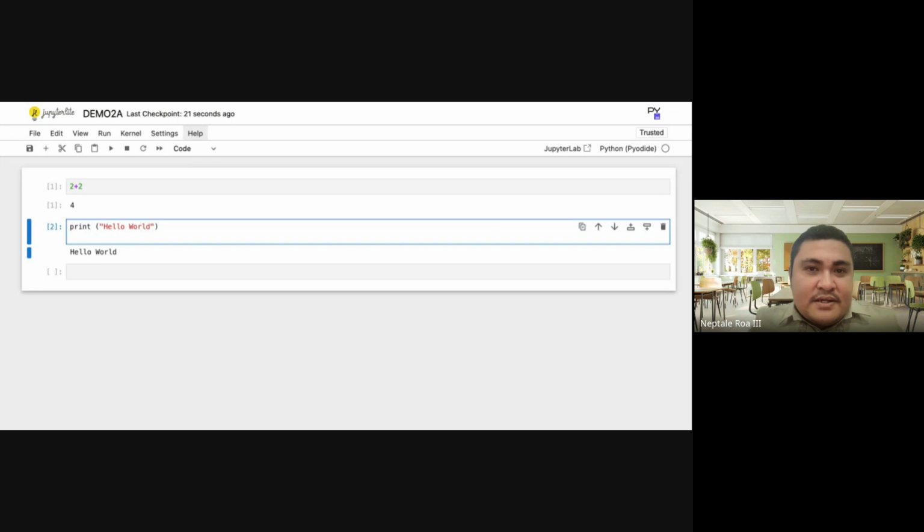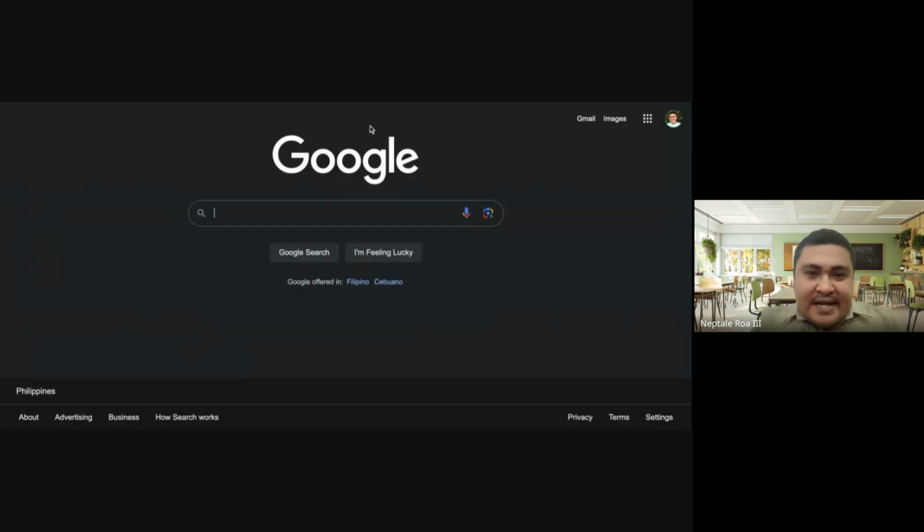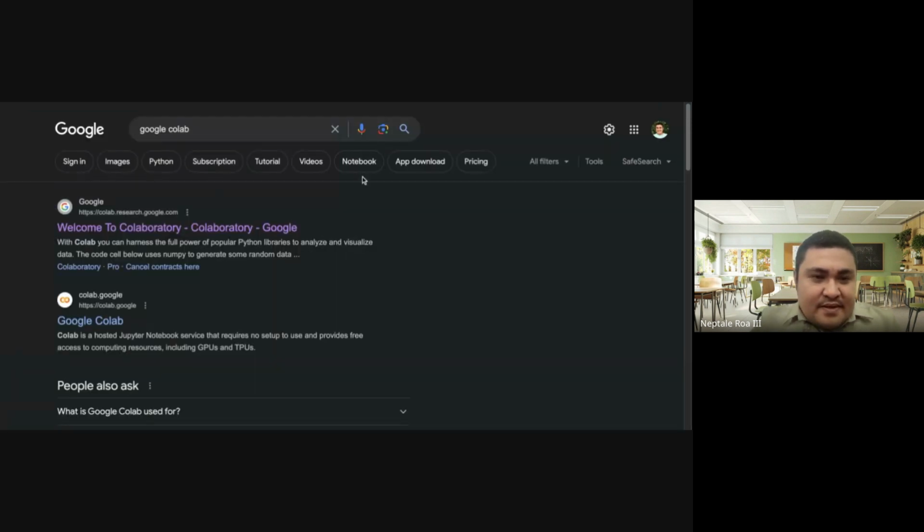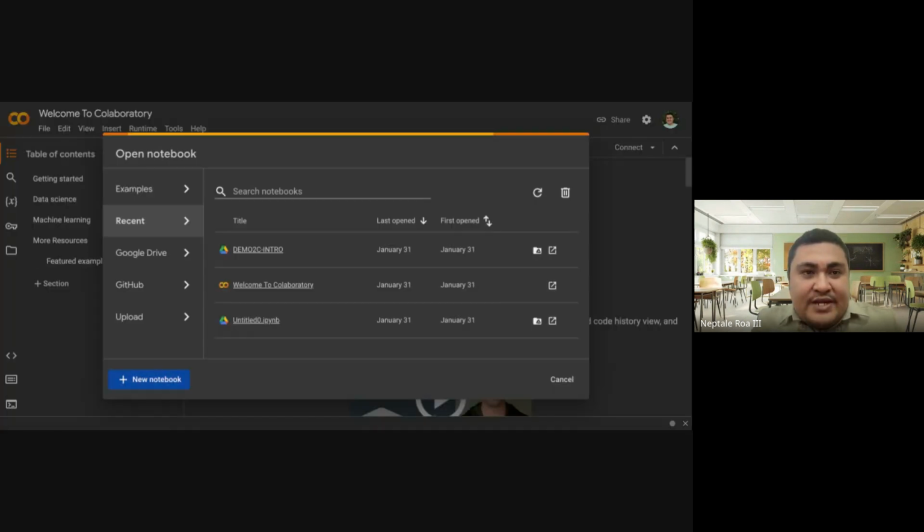Aside from Jupyter, you also have Google Colab. So, pakita natin si Google Colab. Balik tayo sa google.com and then just type Google Colab. It's short for collaboration. Now, with Google Colab, yung concern lang niya is that you need to sign in using a Google account. Ibig sabihin, pag wala kang Google account, you cannot join, you cannot create a file or a notebook in Google Colab. Bakit? Because it will be using your Google Drive.